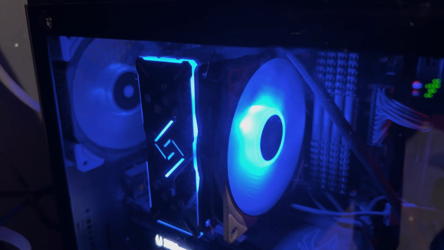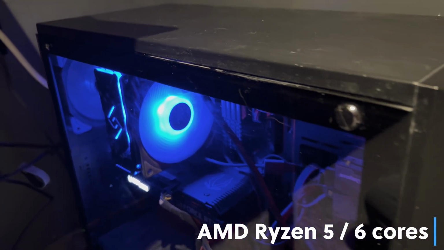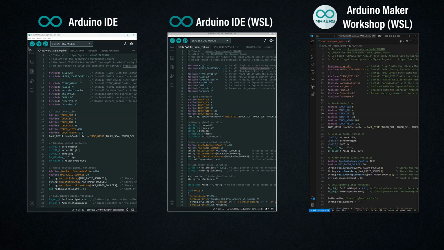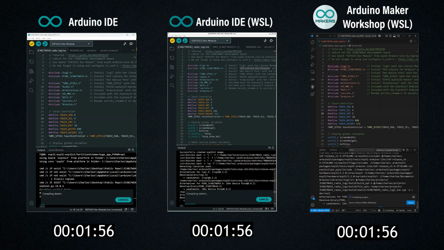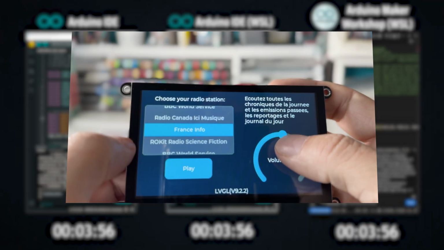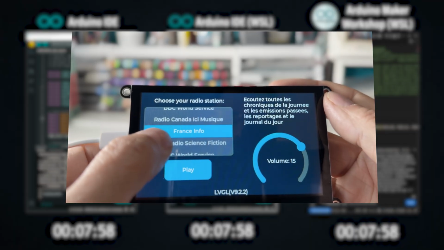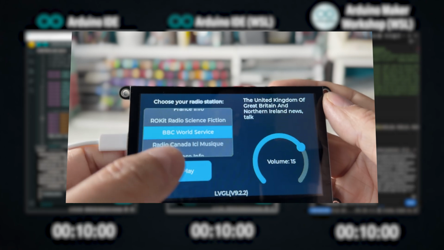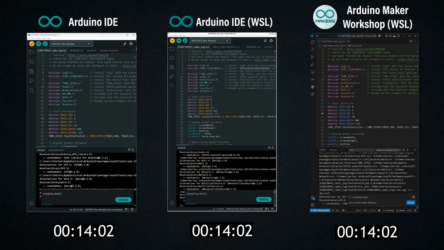This comparison uses my main computer. It's a 5-year-old PC with an AMD Ryzen 5 6-core processor. Ready? Let's compile. The project we're compiling is an internet radio application built on an ESP32-S3 with LVGL. I've made a detailed video about this project if you're interested in watching it later.